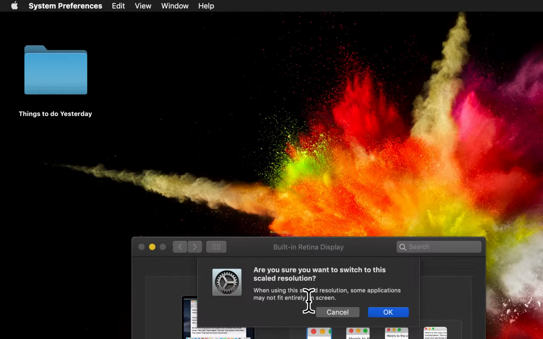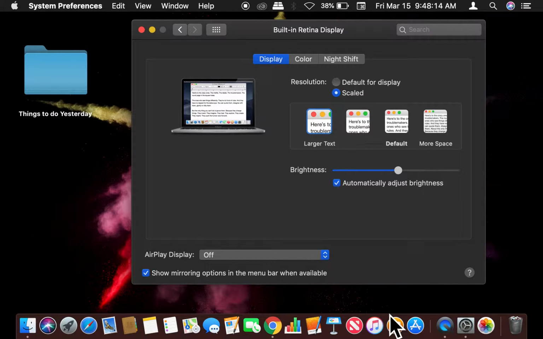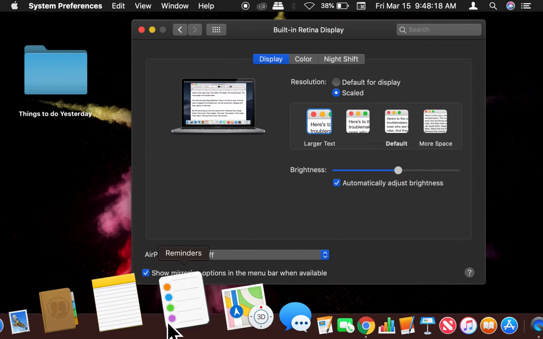And right here it gives the warning, are you sure you want to switch to this scaled resolution? And I'm going to do it. You can see all of the text and the windows and everything is a lot larger.